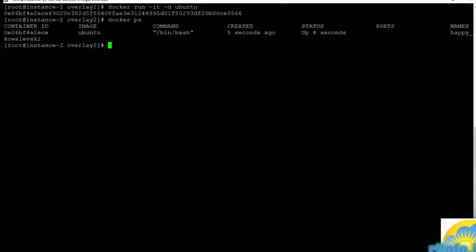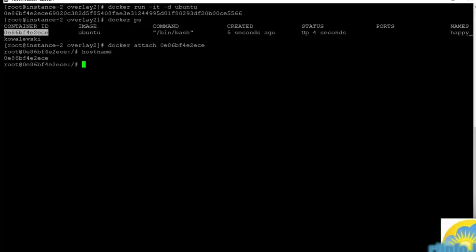So now we have the container name set to Happy Kowalski. This is a random name picked from the predefined names. Now attach to this container and check the host name. So let's run the attach command. Okay, so now if we run the hostname command, it is observed that the container name is a random predefined name, whereas the host name is the same as the container ID. Let's exit from this.